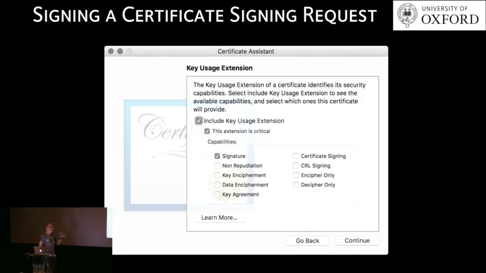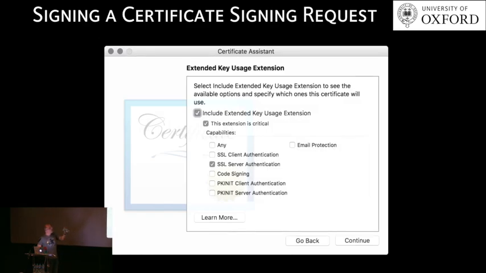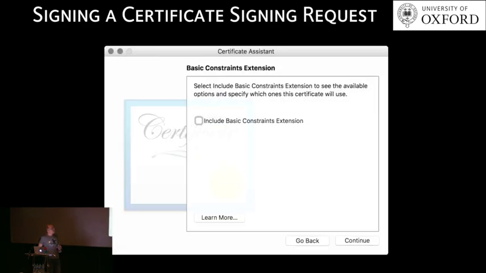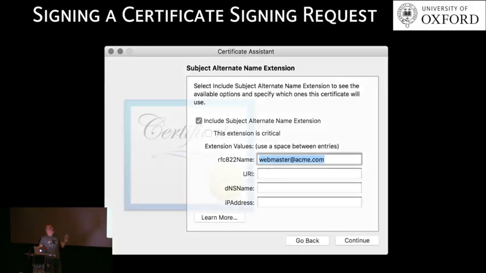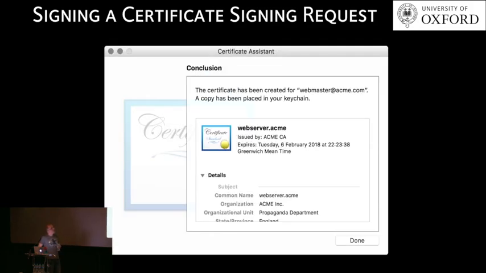And then I can choose what the key shall be used for. And this one should only be used for signature, and to be more precise, SSL server authentication. Okay, I'm done. I save this one, and there we go. There's my new certificate signed by my CA.